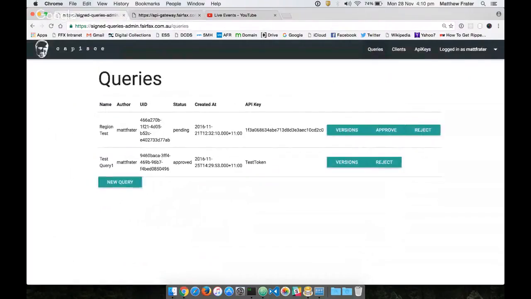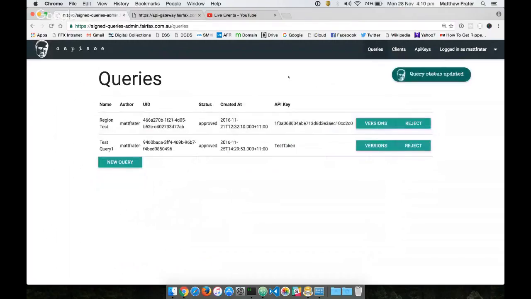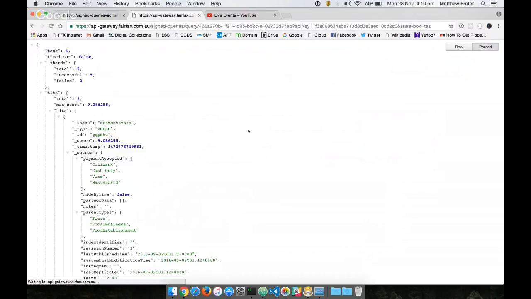So Capisce really is the source of truth for this information. If I approve it, it goes back into the API, and once again, it's available for use. But just to demonstrate that we really do have this right, if I was to change my API key, then I'm going to get query not found. So it really is quite secure in that way. It's hard to get wrong.